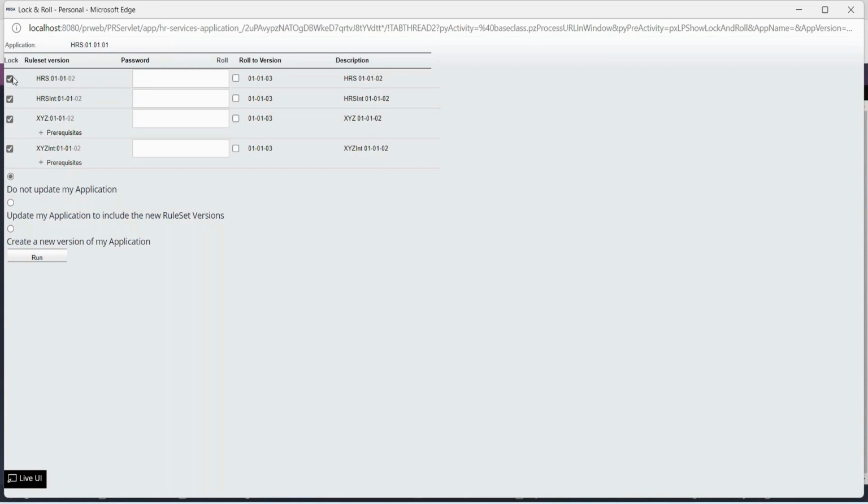And it's not necessary that all of these should be locked and rolled. Maybe your changes could be only on the application rule sets, so these two alone. Right? It's not mandatory that all the rule sets should go into a new version. Not required. So let me lock it.